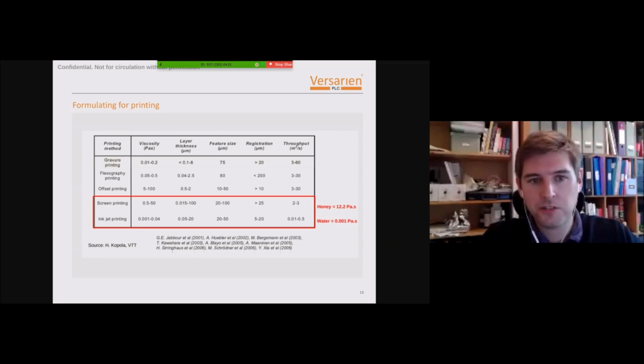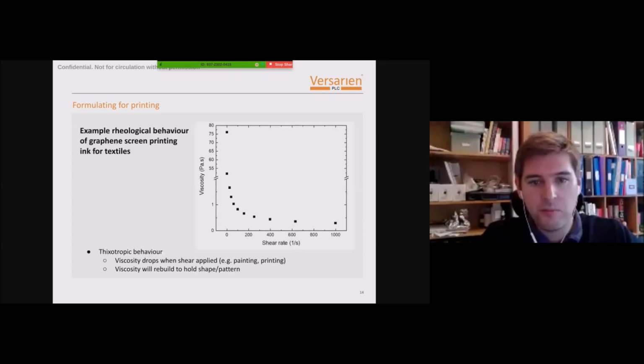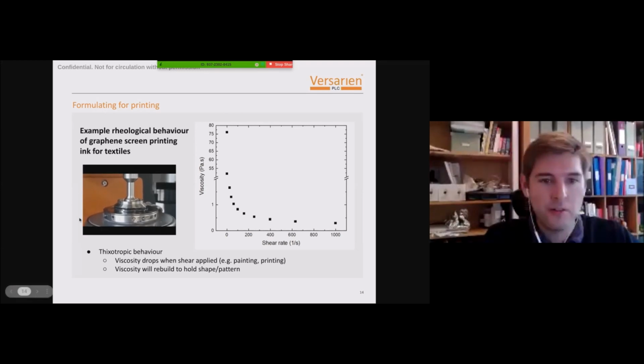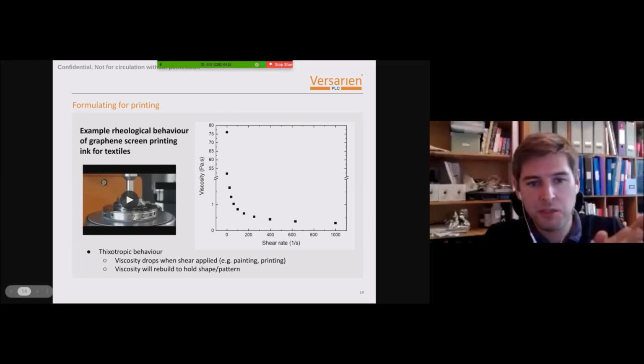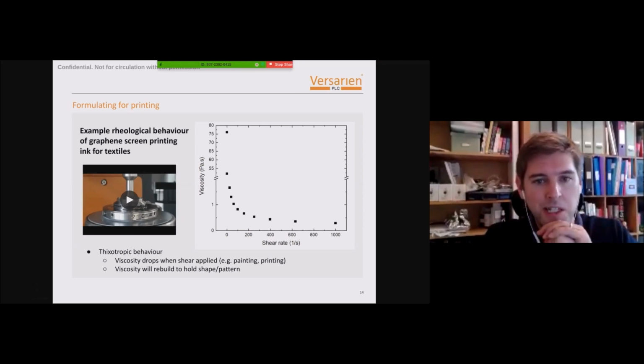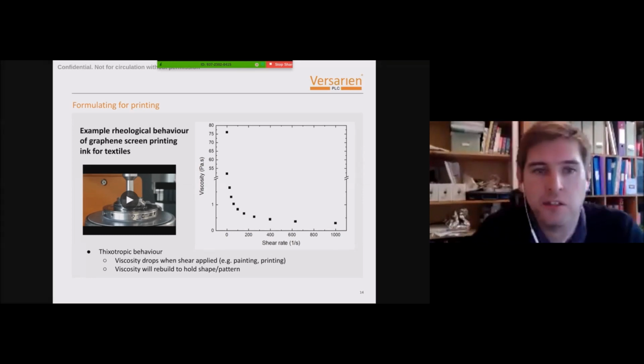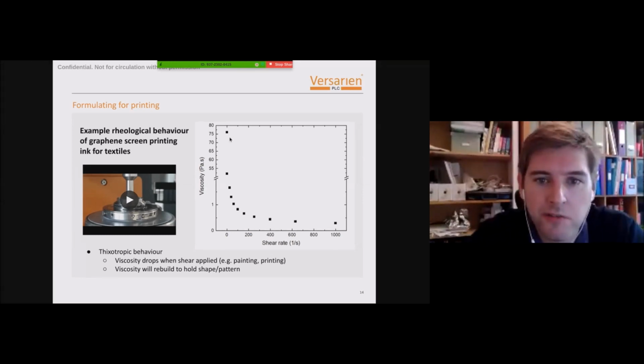And so for screen printing, which is the route we've really taken so far, we modify the rheology and we test this using something we call a parallel plate rheometer. You might be able to see this video playing. We take our ink once we've formulated it, and we sandwich it between these two plates, and that allows us to measure the viscosity as a function of the shear rate. For example, when your graphene ink is in its bottle, there's no shear being applied. It has a very high viscosity.